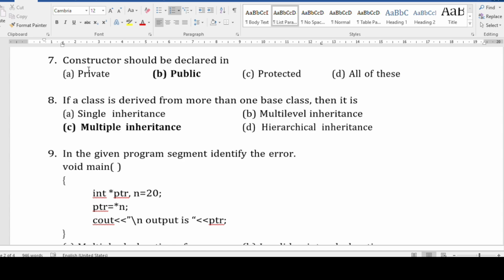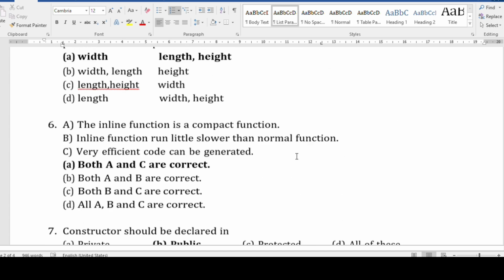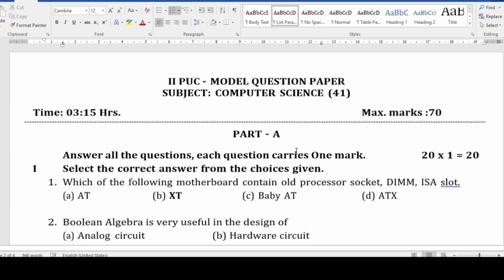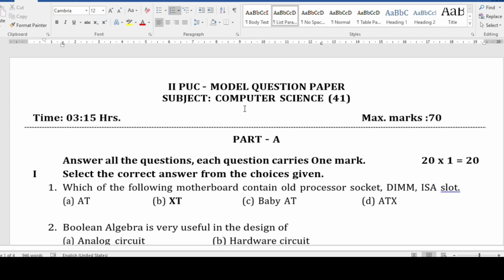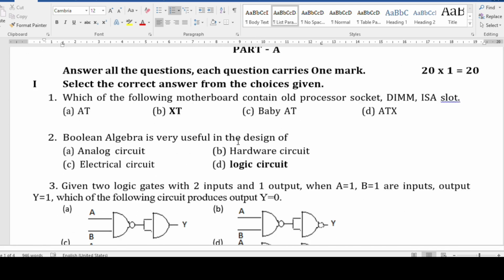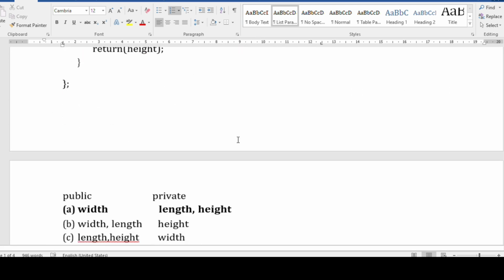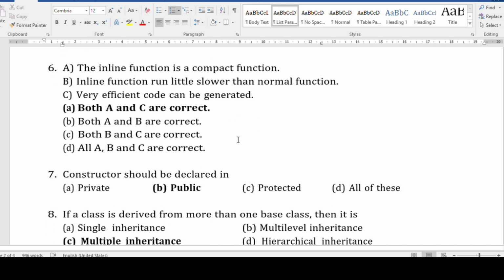This is actually an MCQ from the board. This is the model question paper from the PU board. We discussed 6 questions in the previous video. You can check the playlist to refer to the previous video. This is part 2 that we are discussing now.